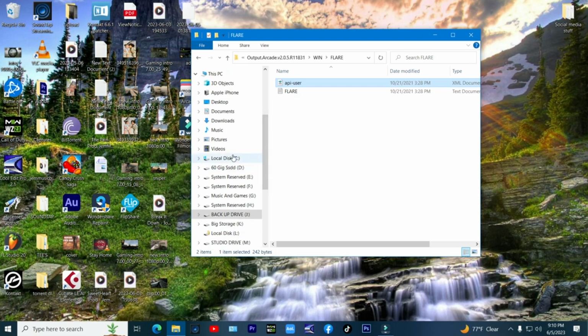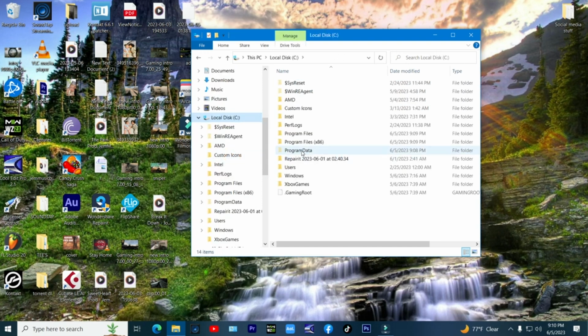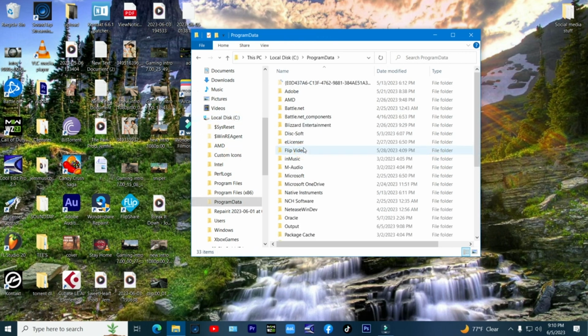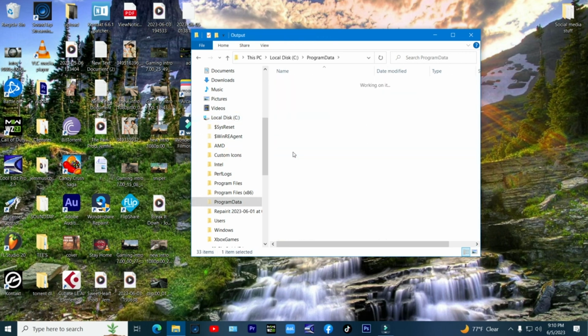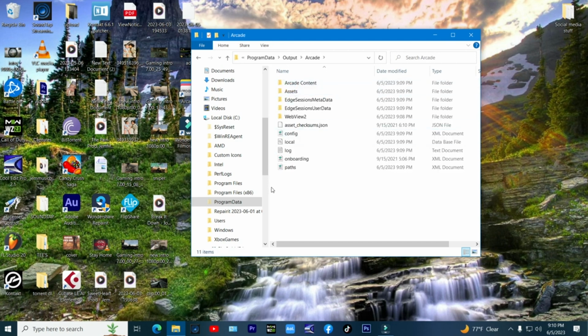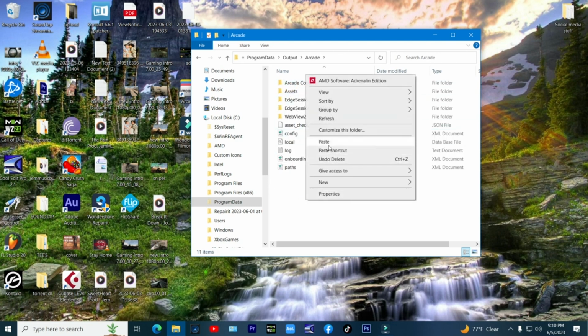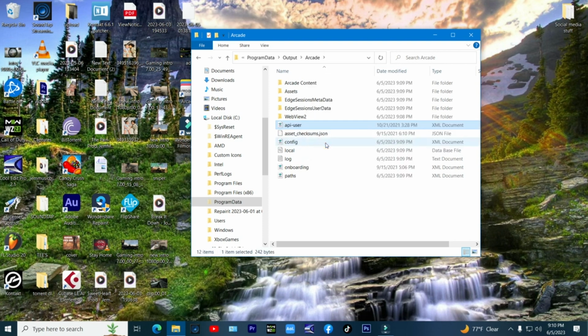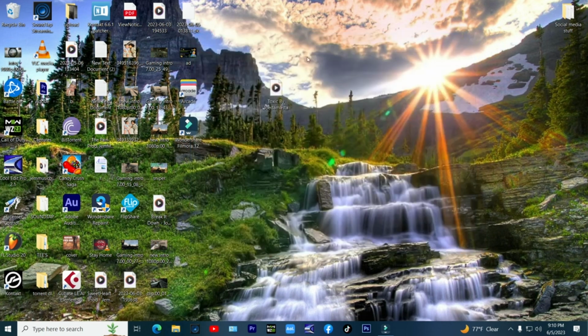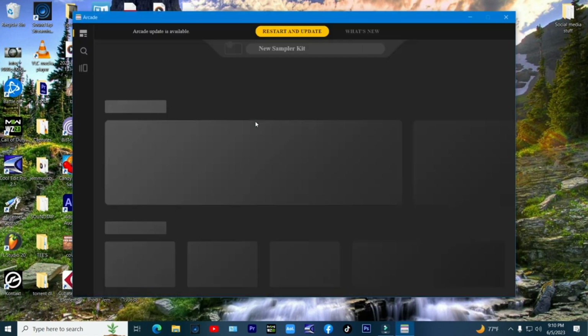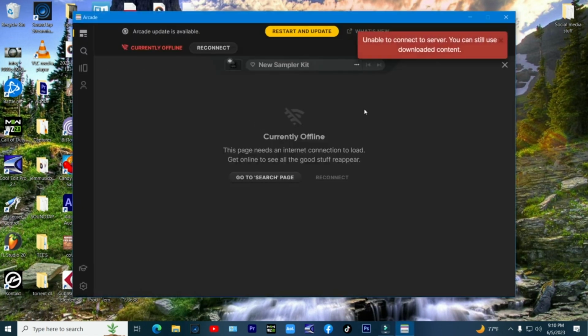Now go to C drive or whatever drive you installed it in, look for program data. Then output. Then arcade, and paste the cracked API file in that folder by right-clicking and paste. Now close the folder and start up Arcade 2.0 on your desktop. It should now start up with no login screen and ready to go.